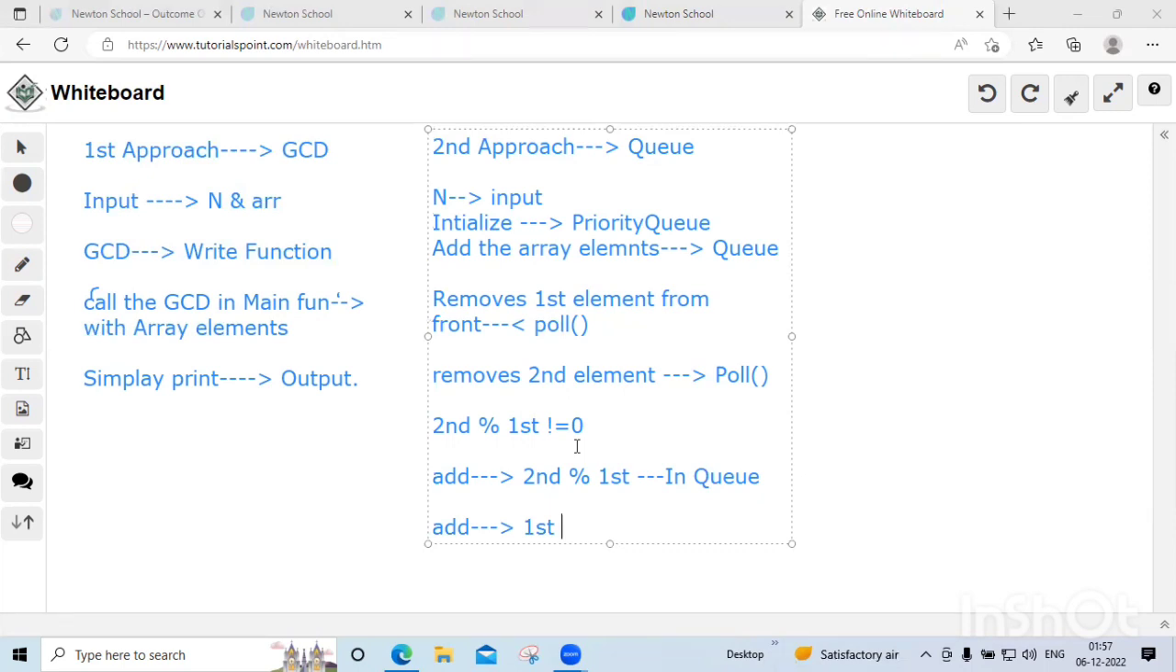Okay, and at the end, the peek element will be there, we will print it, the peek element. Okay, so we'll get our output. Okay, so this is the second approach to solve this problem.